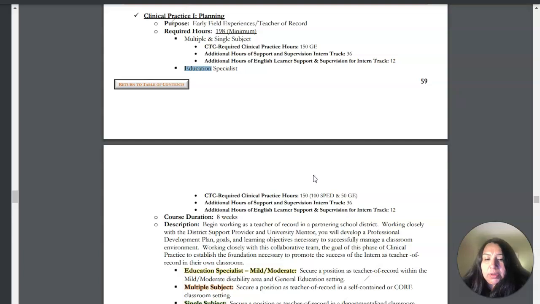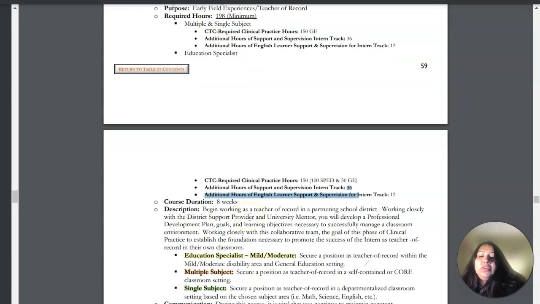The CTC required clinical practice hours are 100 hours in the special education classroom and 50 hours in the general education classroom. Additional hours of support and supervision for the intern track are 36, and additional hours of English learner support and supervision for the intern track are 12.